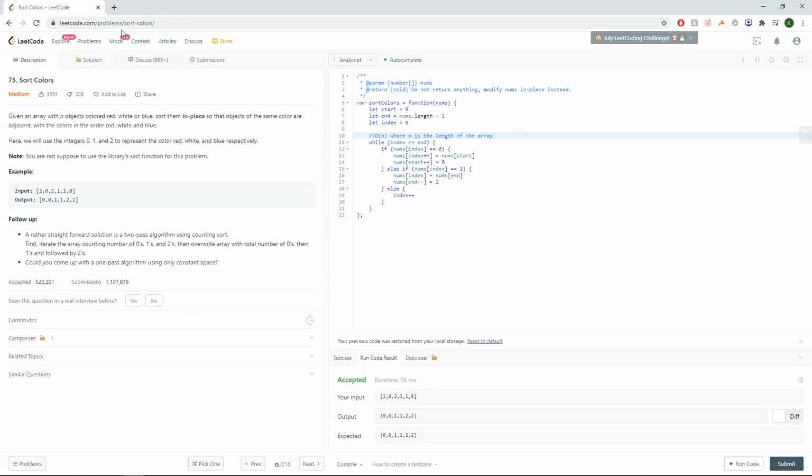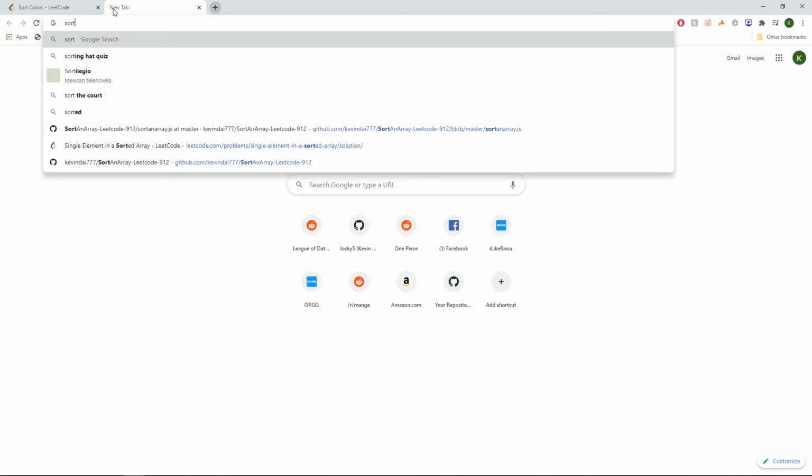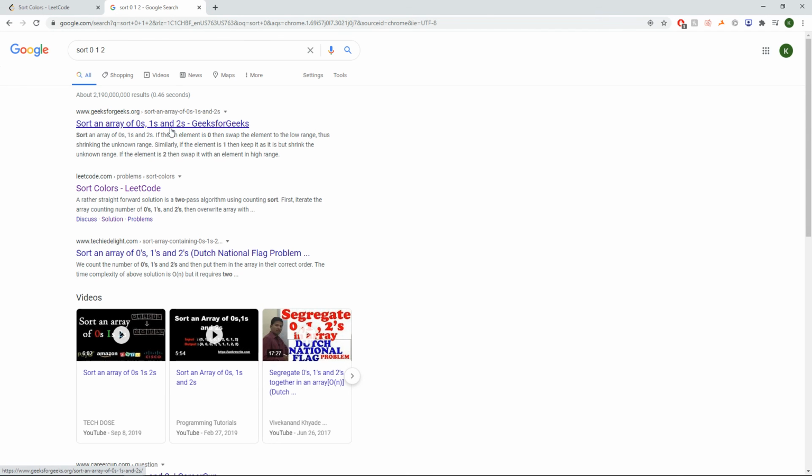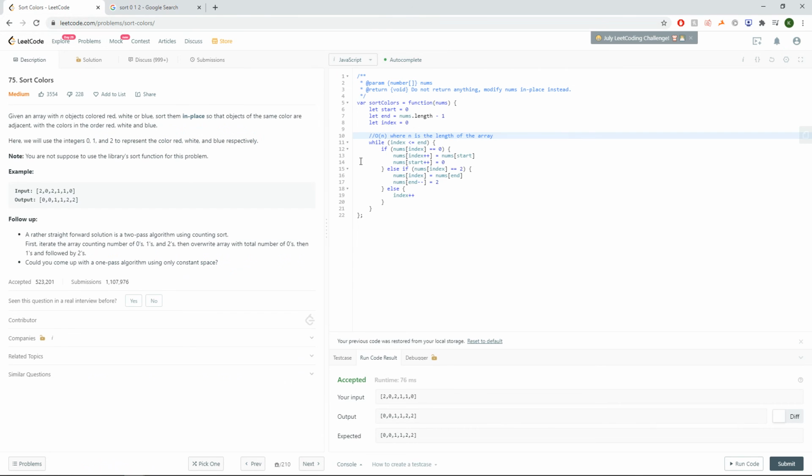And I believe this is actually a pretty famous question. Let's see. Sort 0, 1, 2. Yeah, it's called the Dutch national flag problem. So very famous algorithmic question. Really good practice with two or three pointers, whatever you want to call this.